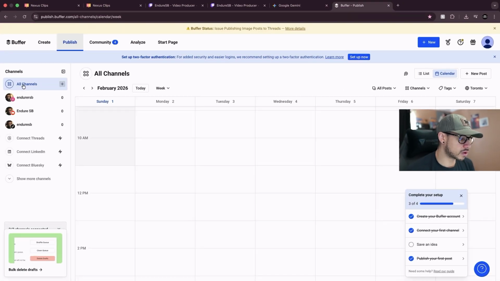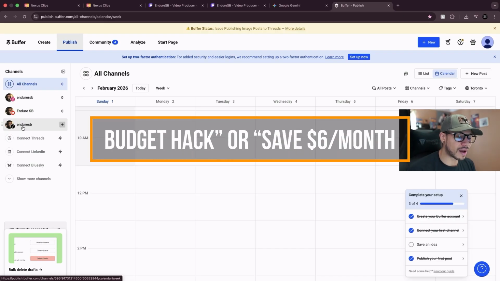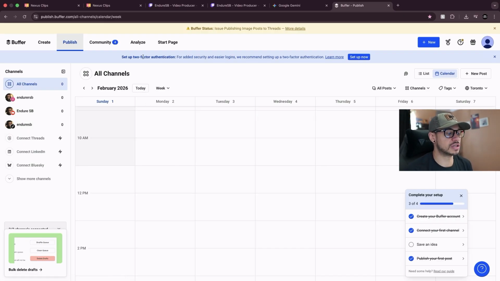And the second is Buffer. So as you can see here, Buffer allows you to link up to 3 free social media platforms. I have Instagram, YouTube, and TikTok. So the reason why you guys don't see Facebook on here is because I actually use Instagram to share my reel to Facebook. So I don't have to pay for a 4th channel, because if you want a 4th channel, you actually need to pay. But I'm using Buffer's free version, and it's actually really nice and super convenient.